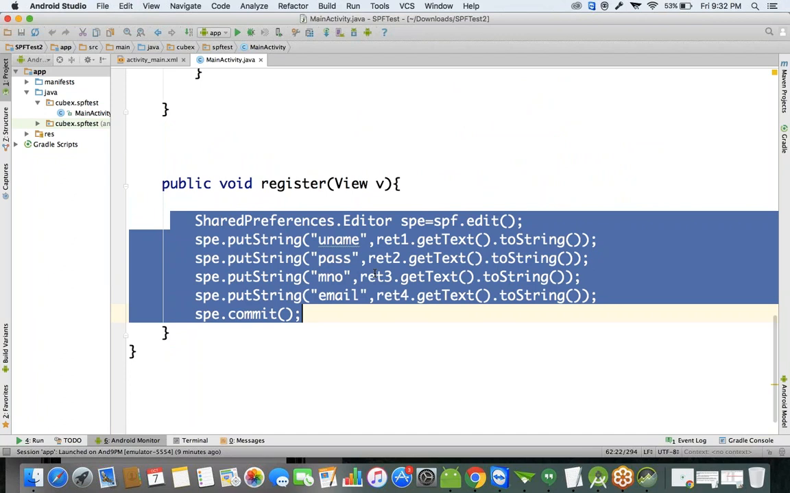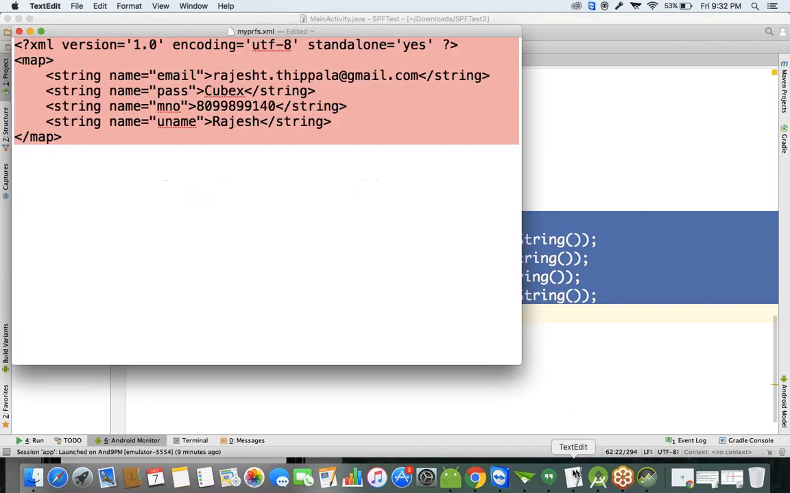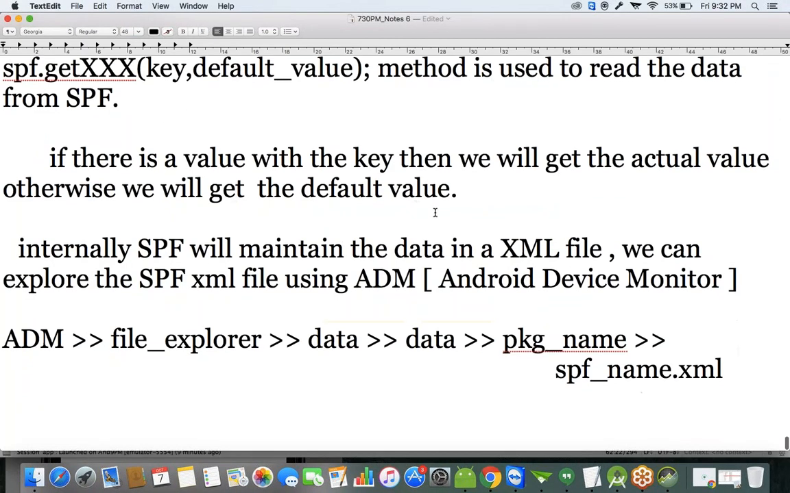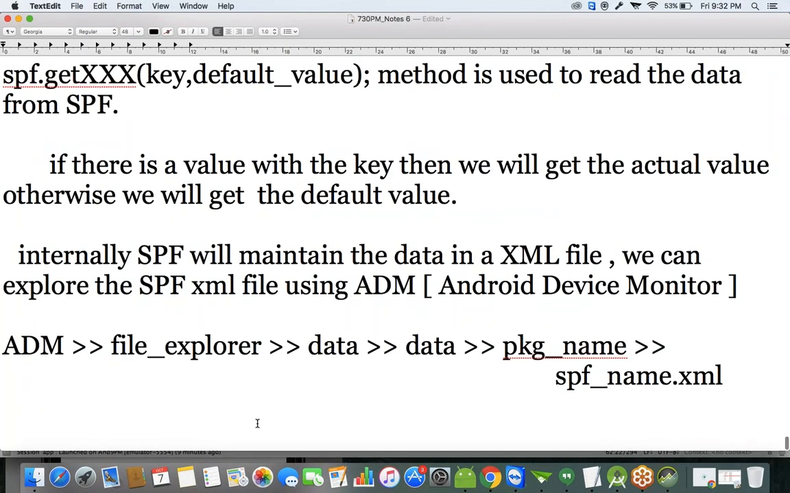That is the problem with shared preferences. If you want to maintain multiple values, you have to give a unique key for every value. That is the main problem with shared preferences. Is it the main problem? Let's see what exactly the main disadvantage is in shared preferences.